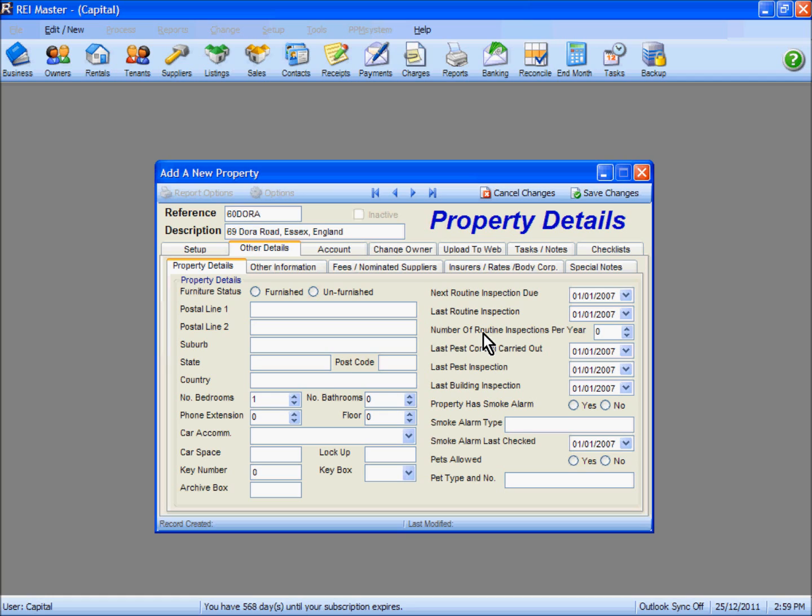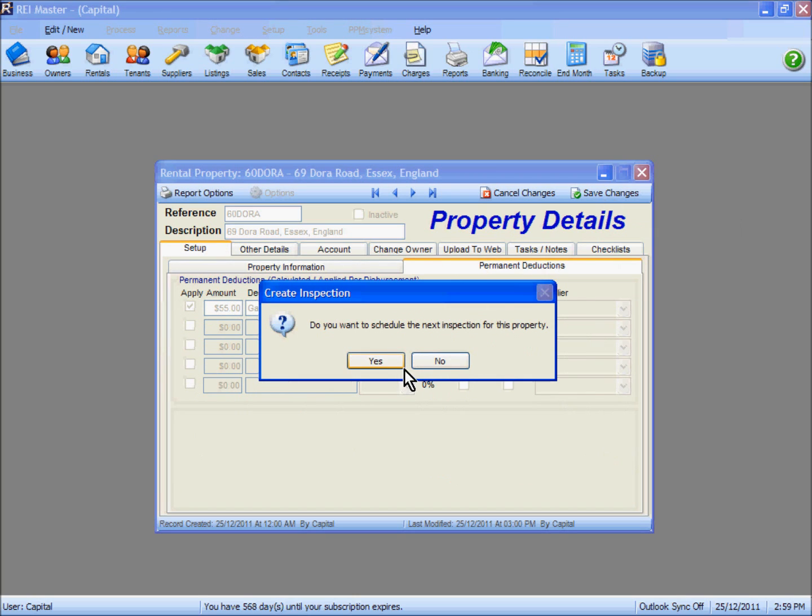So in this video, we've looked at adding in a property and linking it to the correct owner. In order to add a tenant or link a tenant to this property, please see our video called Adding a Tenant. Remember, of course, to save your changes in the system here. Schedule the inspection for the property. You can answer yes or no accordingly, of course. I will say no in this example.